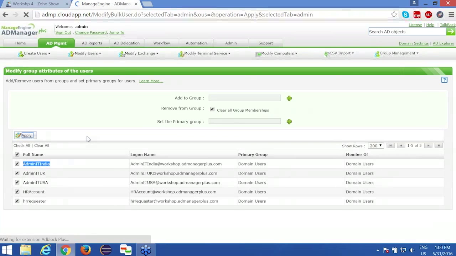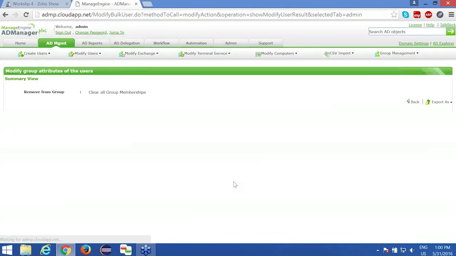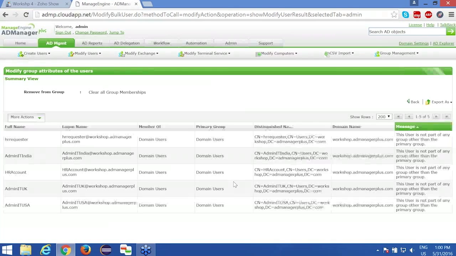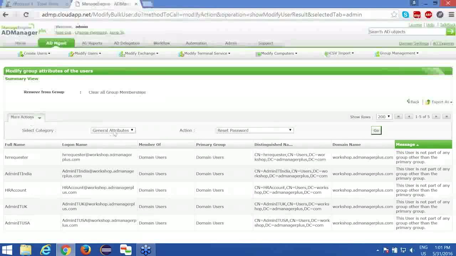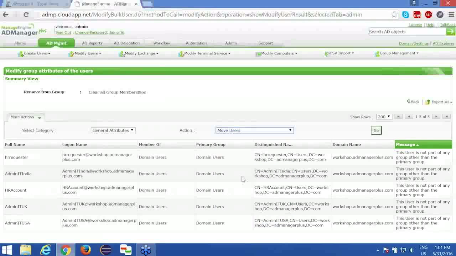This option will remove all the group memberships. As a next step, after you modify the group membership, you may want to move these user accounts to an OU named resigned employees or inactive users or something like that. So click this more actions button, go to general attributes. There you have an option called move users. This is for safety purposes. Suppose instead of deleting the user account straight away, you just put them in a different OU for a certain number of days. So go ahead and move these user accounts.